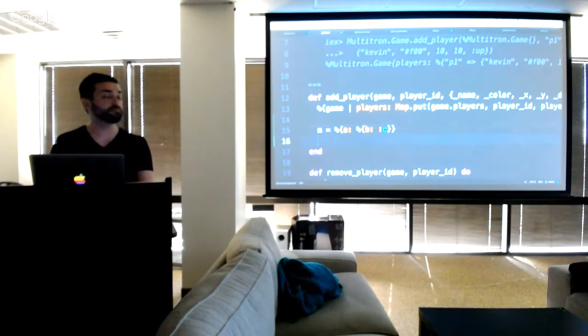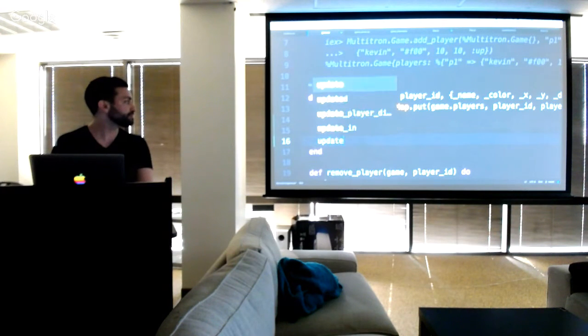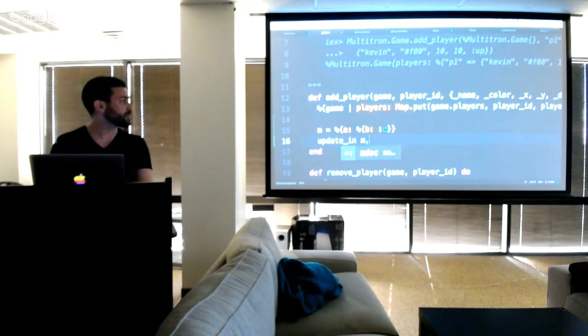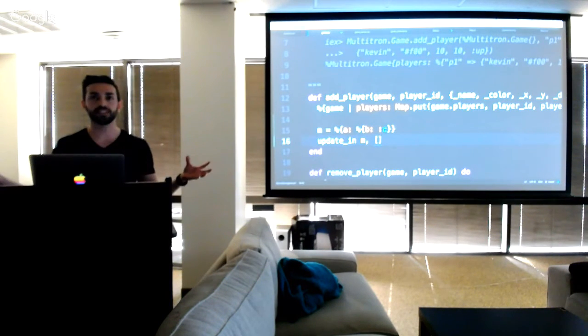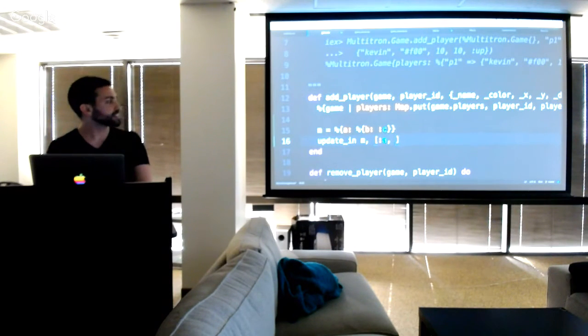There is a macro in Elixir, because there are also macros in Elixir, called update_in. And so I could update that map and then give it a path of what I want to update. So in this case, I want to update the path of A, B. And then inside of A, I want to update the value of B to my new value. And so this would return me a new map with B having the value of new value.